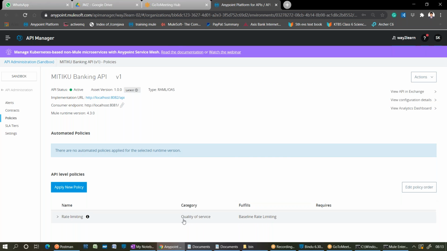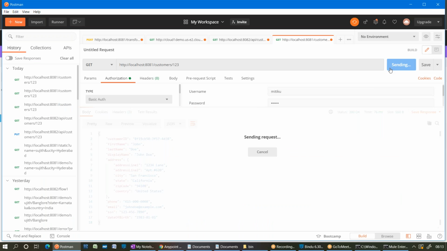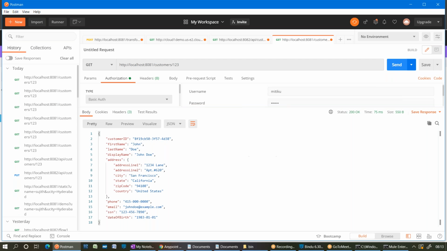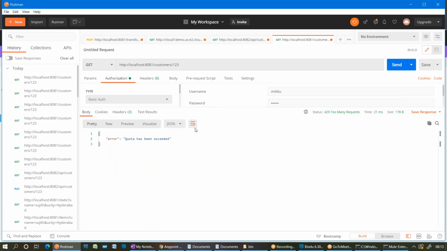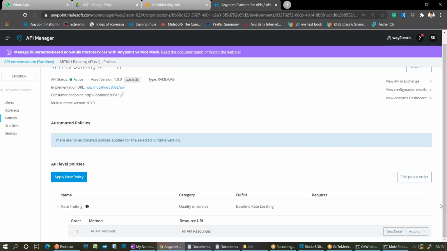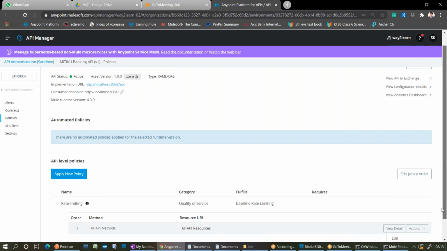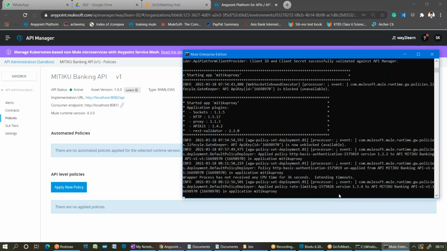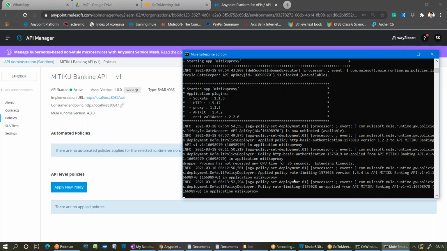Mituku banking API. Right. Now can I send a request? 1, 2, 3. What has been exceeded? So my policy is applied. Maximum applied. Yes. Right. What can I do? I can remove it. If I remove again, you need to see that same log again. Instead of basic authentication, it will be a rate limiting policy. This is how you can apply policies in the API manager on a proxy.